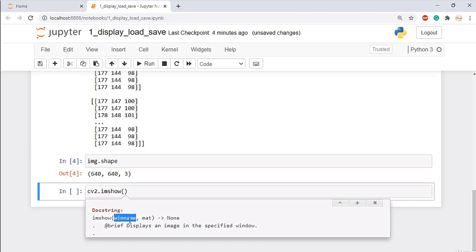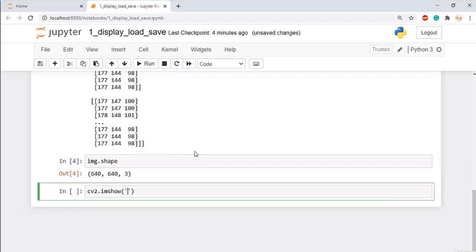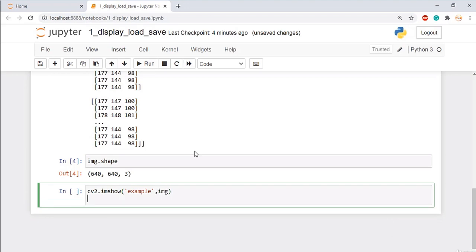Usually it will open some window, and we just need to provide the name of the window that needs to be displayed. So what I'll do is first provide the window name, as an example, and the name of the matrix that I want to display is img. Immediately after that I need to provide two more methods. One is waitKey and the second one is destroyAllWindows.